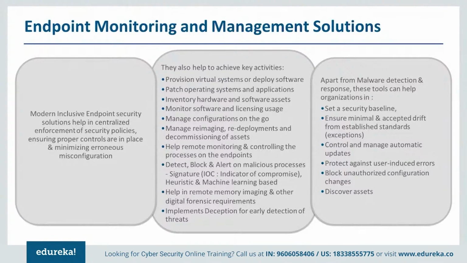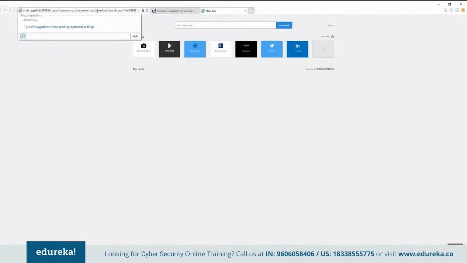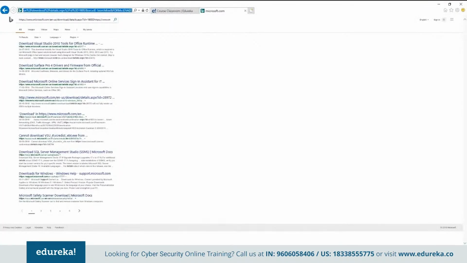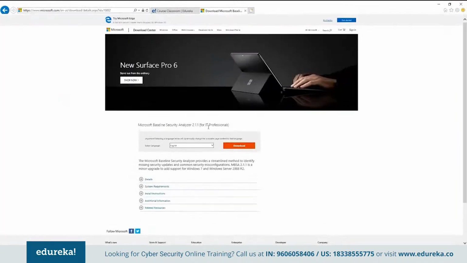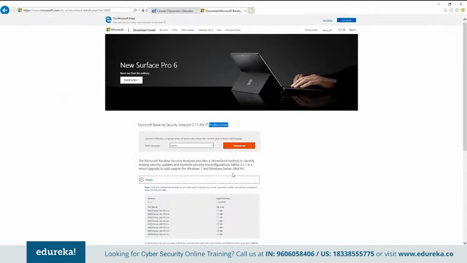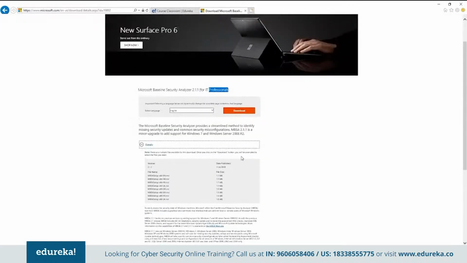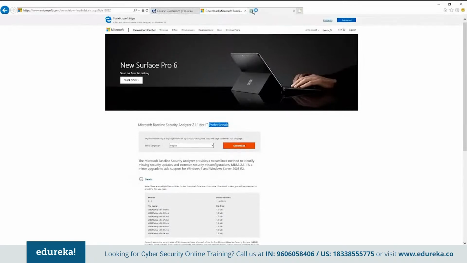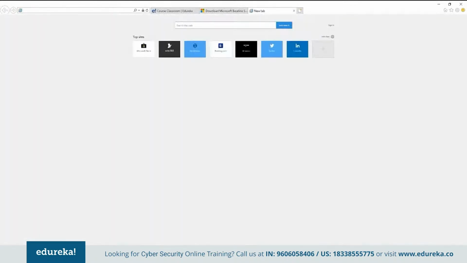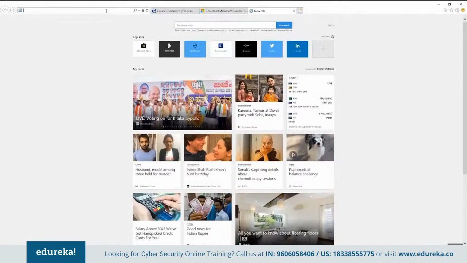For what we can do about malware, we'll have a security baseline. Security Baseline Analyzer is available with Microsoft. You can run the security baseline. Just a minute, I'll show it to you. So what you can do is, the Microsoft Baseline Analyzer is a free tool available with Microsoft, the same as Microsoft Sysinternals. These are free tools from Microsoft. Making use of them will obviously help in securing the environment.